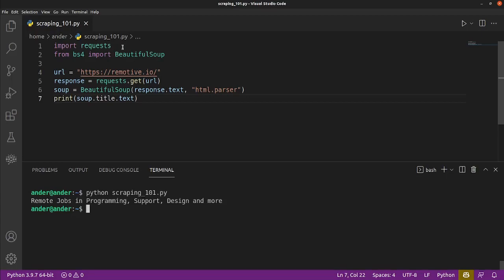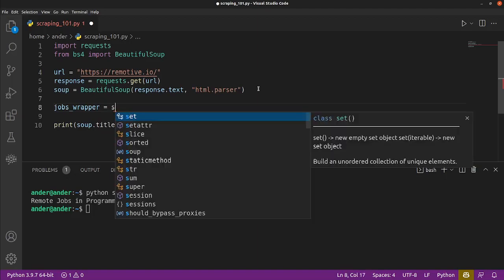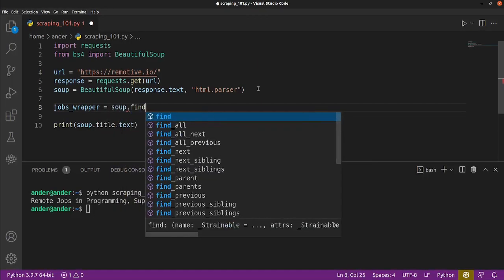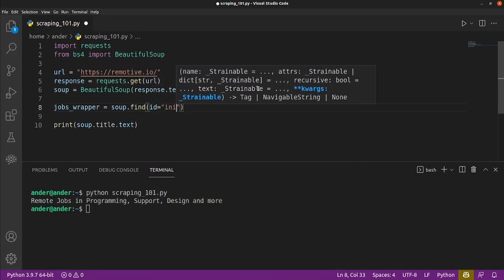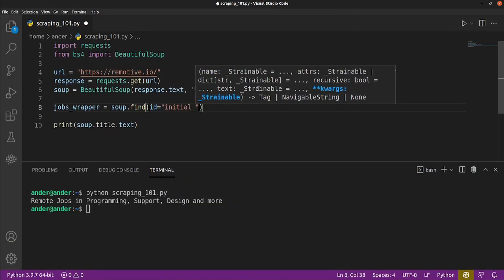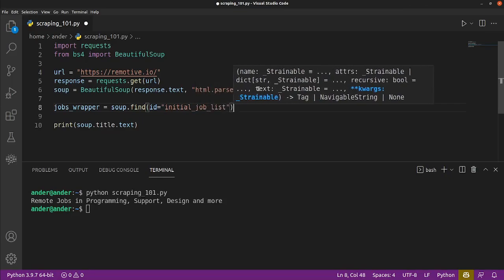Now we want to start using the selectors we saw earlier. First, we need the main wrapper, the element with the ID initial job list. So we do that using the soup.find function and passing an ID with the selector we want. It will generate a new object called jobs wrapper, and then we'll use that wrapper.find.